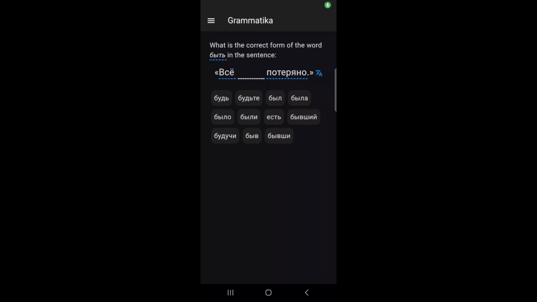Hi everyone. I just wanted to give a quick demo of my app that I've been working on over the last year or so. It's called Grammatika, and it is a language learning app that is currently focused on Russian grammar. So it's going to give you two different types of exercises.